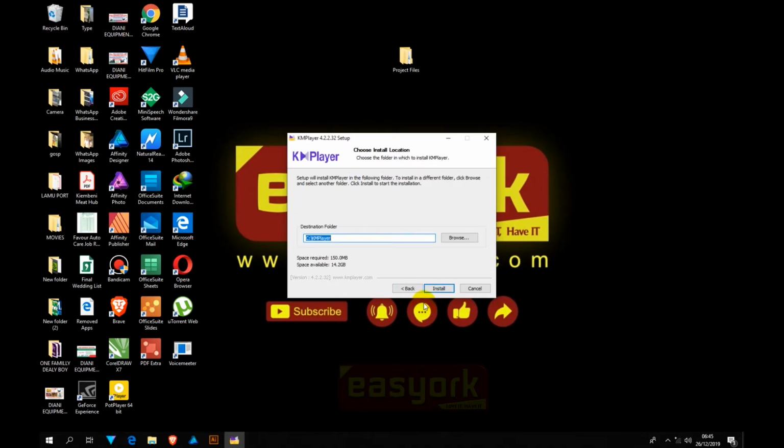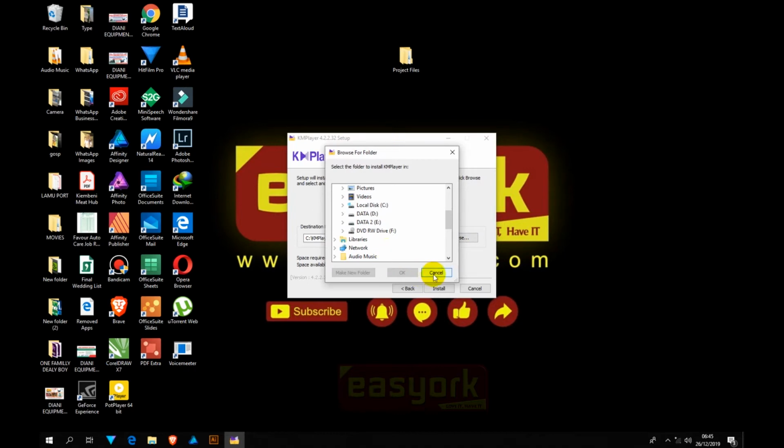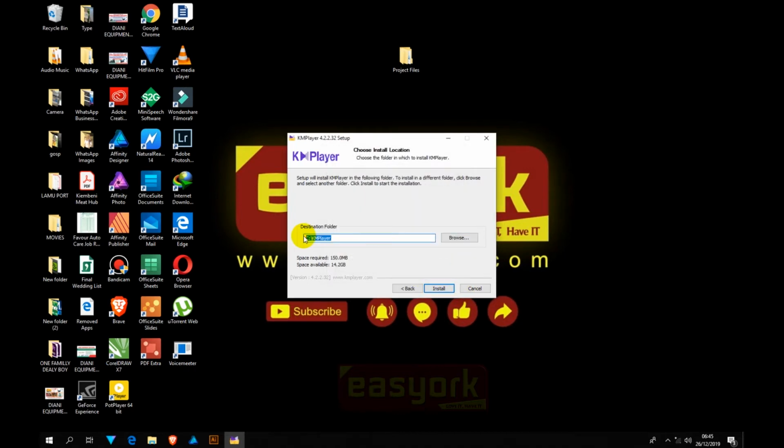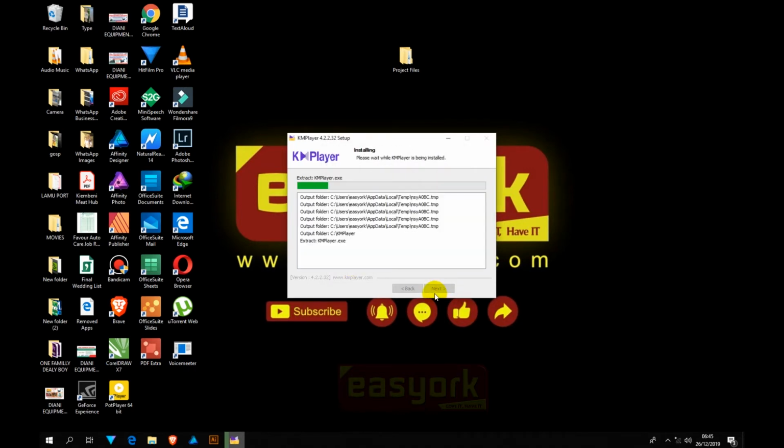After clicking Next, the system will require you to select the folder to install KMPlayer. This folder is also known as the installation folder or destination folder. You can always change the folder by clicking Browse. But I will leave mine at default and click Next to go to the new window. After clicking Next, the system will automatically extract and install the software on your computer.